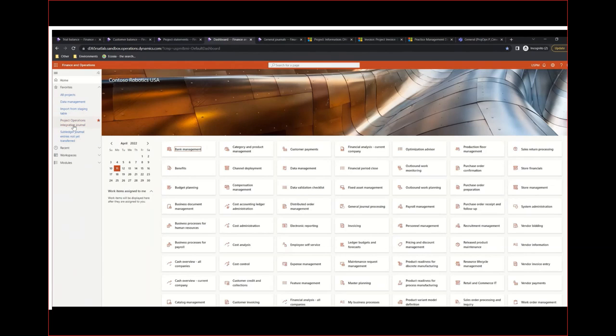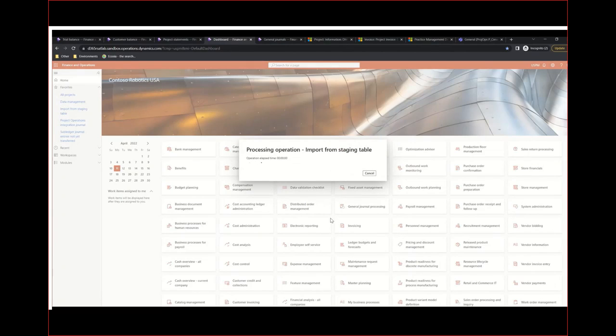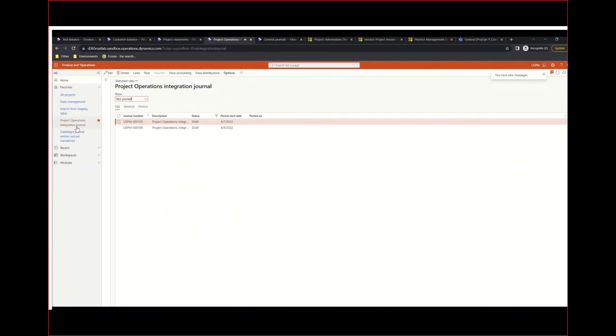And then the next thing we'd like to do is to bring the data from the Dataverse side. For that reason, we're going to use import from staging table. Again, it's a step that you can automate, but for the demo purposes, I'm going to click on each one of them to see what will happen.